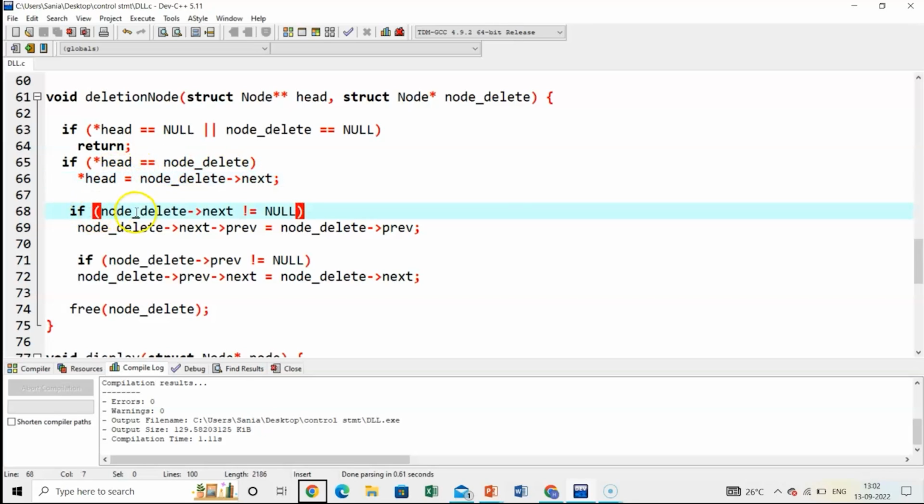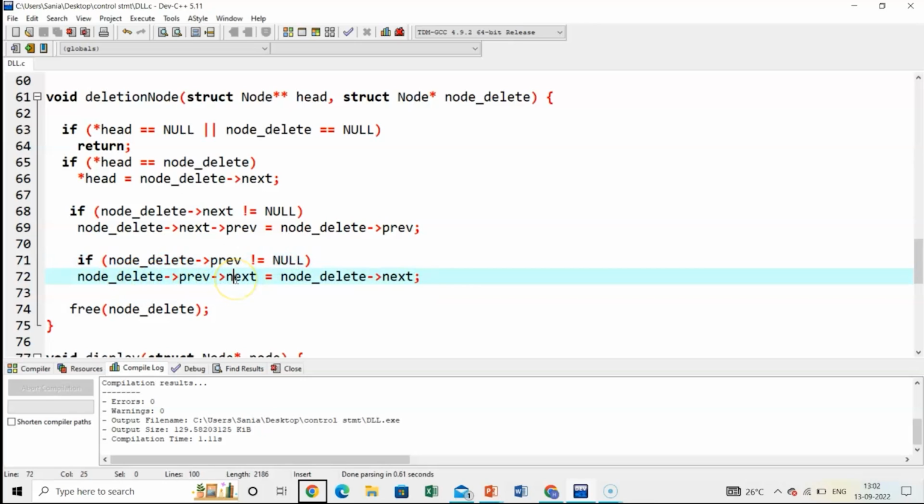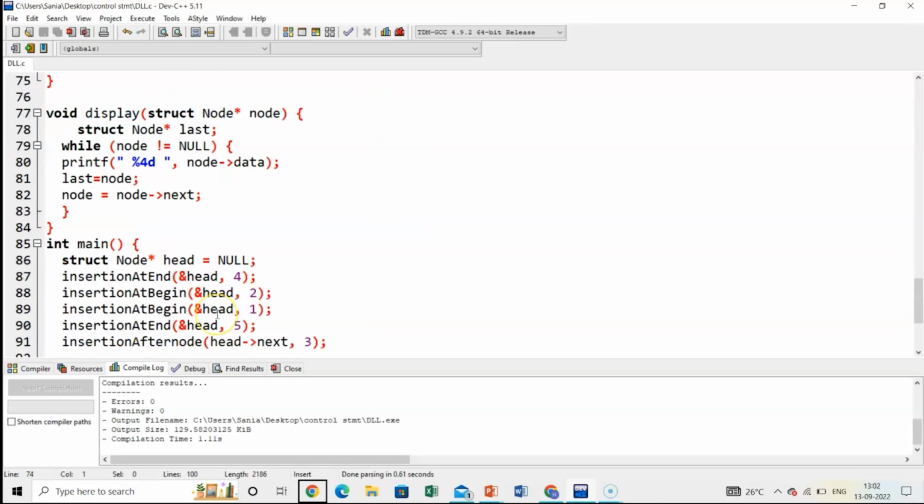Next condition, if node delete next is not equal to null, that means if it is not the last node, then point the previous of the next node to the node delete previous. And finally, if node delete previous is not equal to null, that means if the node to be deleted is not the first node, then point the next of the previous node to the node delete next. And finally, we are going to free up the memory space for that node.